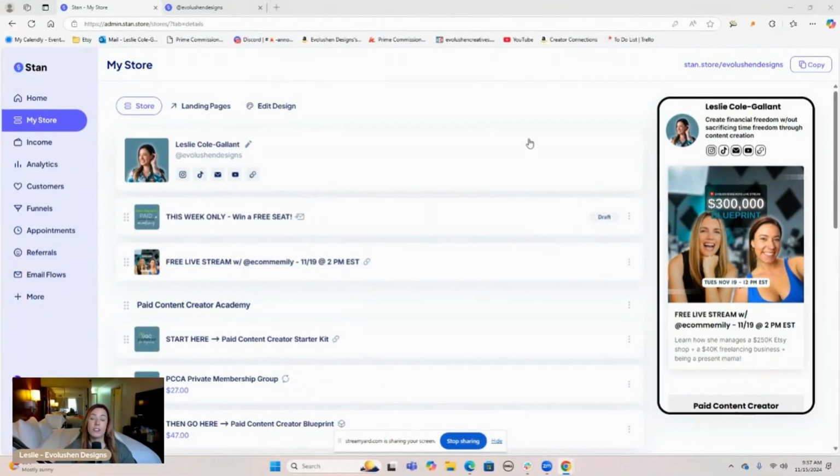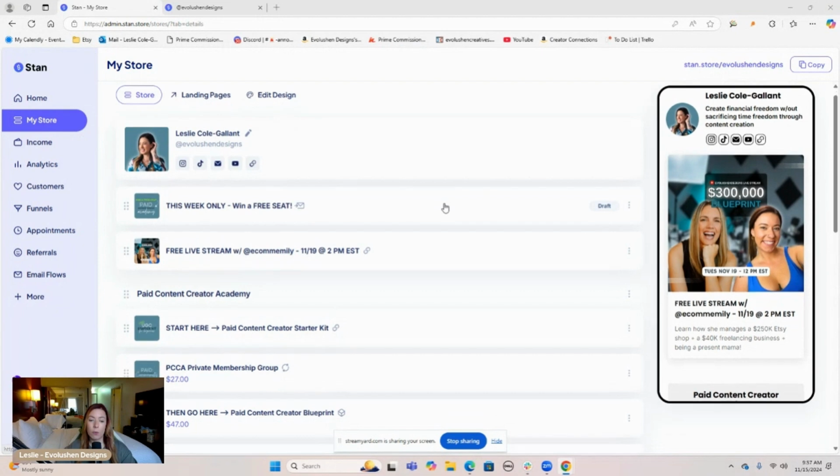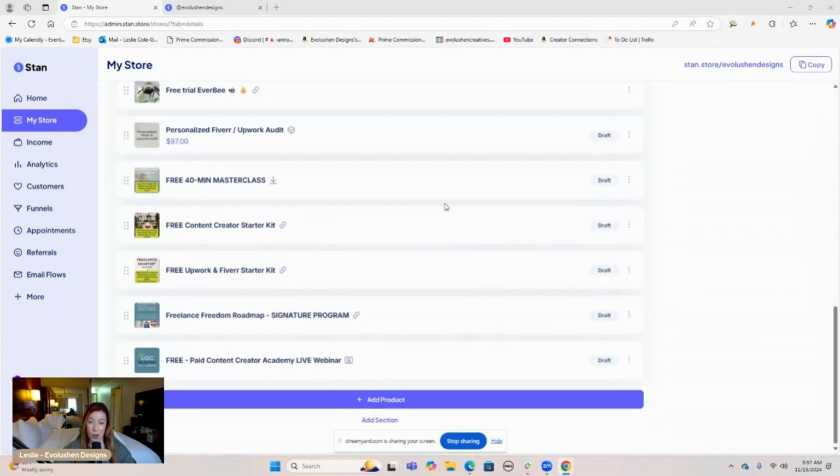All right, so as always, we should be in My Store. So log into your Stan account, go to the dashboard, head to My Store. And what we're going to do is go ahead, and mine's a little bit long, obviously. Yours won't look like this, but let's scroll down to the bottom until you see Add Product and Add Section. I'm going to go ahead and choose Add Section first because I want to show you a lot faster what can be done with that button.